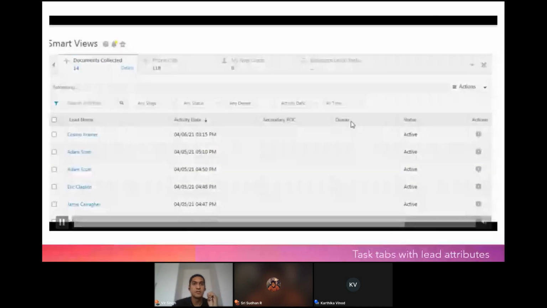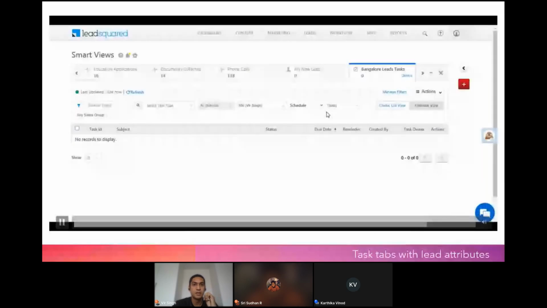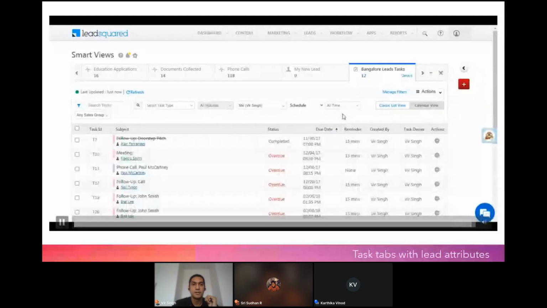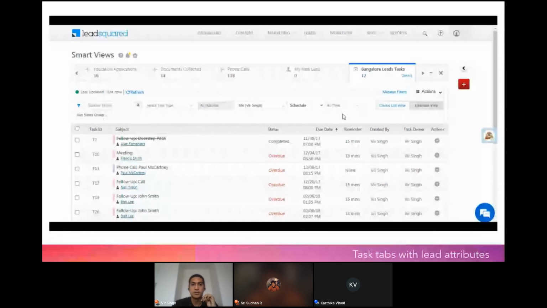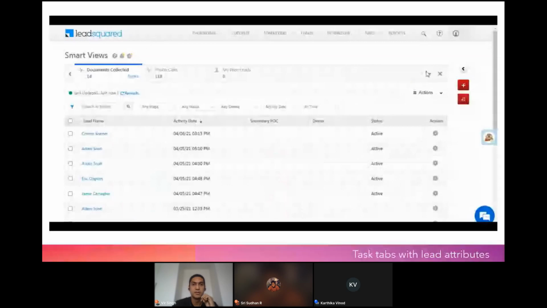Save your criteria. We're just going to go ahead here, apply a date filter, and here are all your tasks filtered by lead attributes. Okay, so I hope that was helpful and clear.